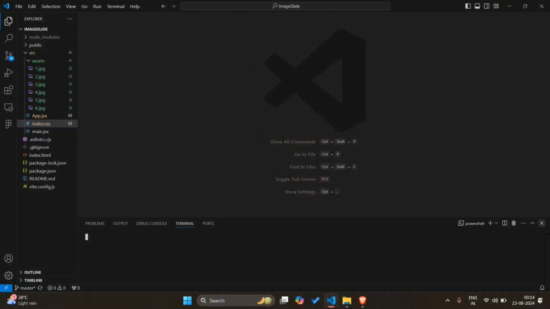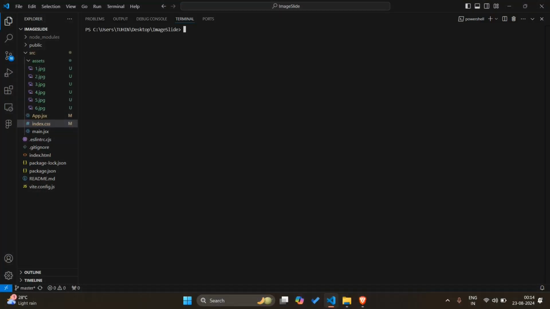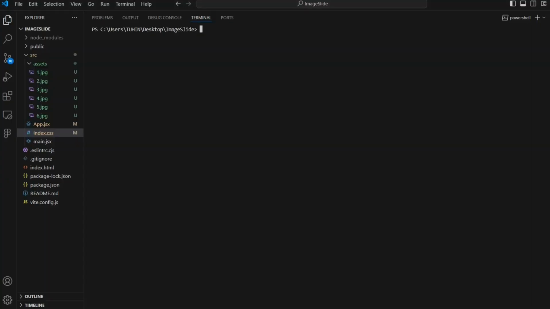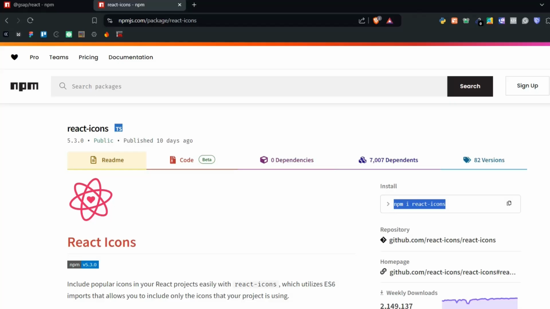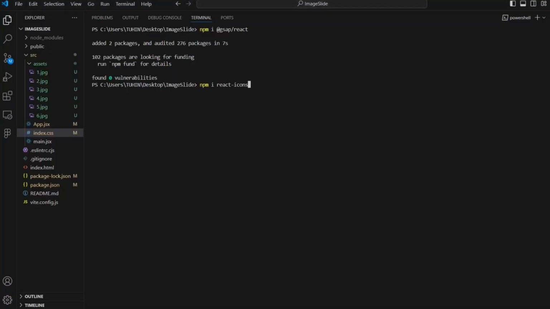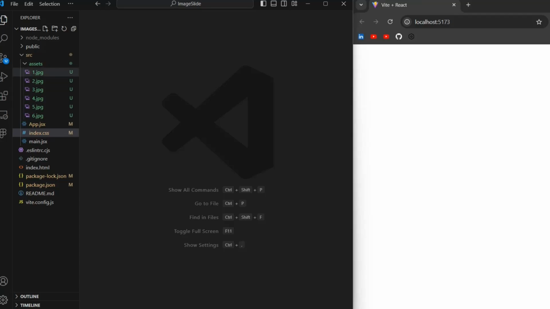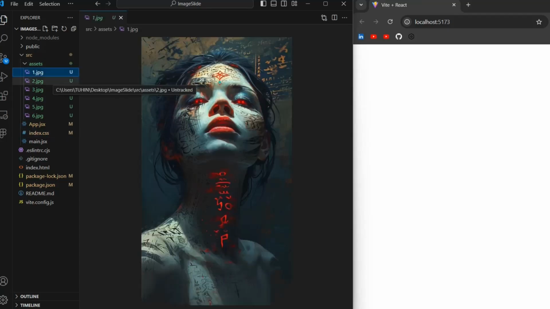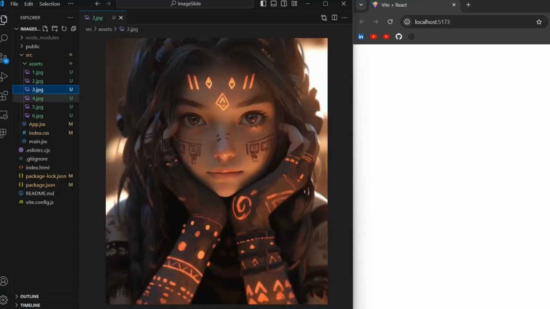We are in VS Code. My project files are empty. So first of all, we're going to install our package. First, let's install GSAP: npm i @gsap/react. After that, we are going to install another package called React Icons, basically to just get some icons for buttons. So again, npm i react-icons. Also, I have a couple of images in the assets folder. I named those images in sequence like 1.jpg, 2.jpg and so on.